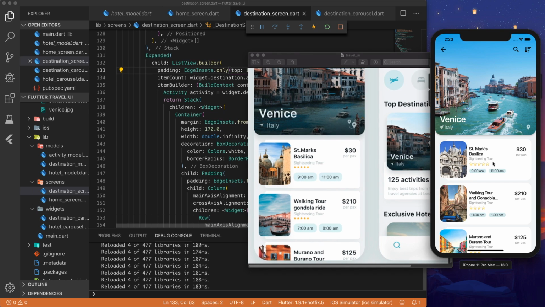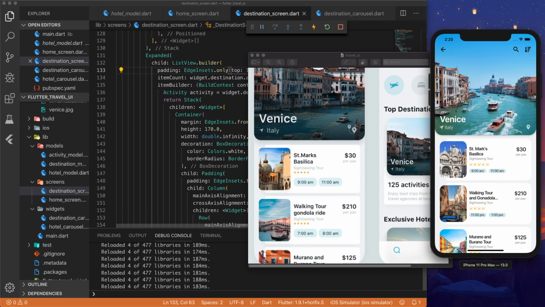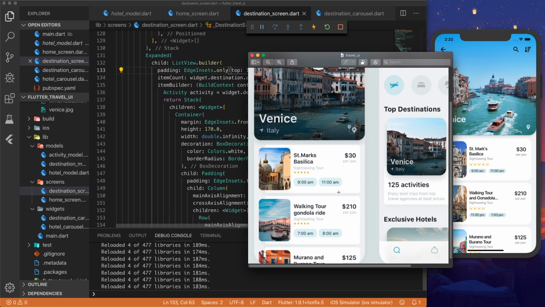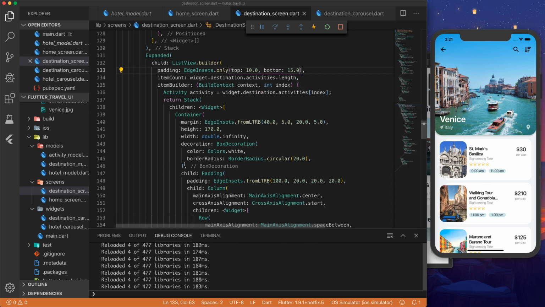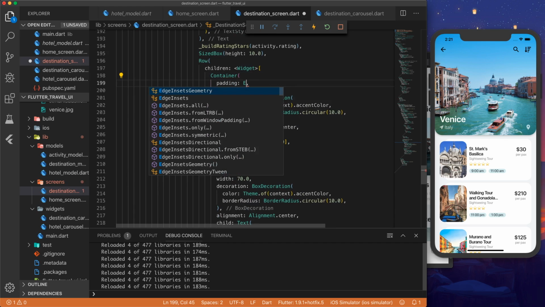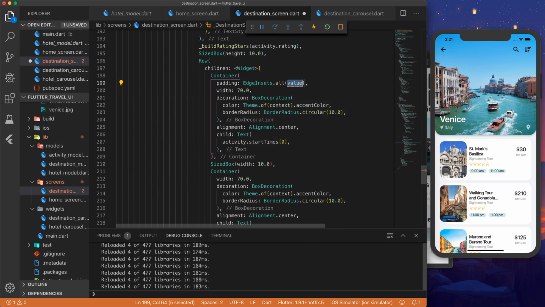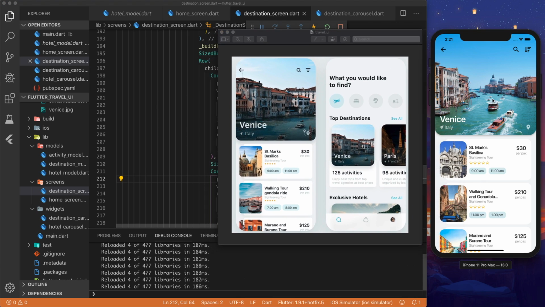And compared to the actual travel UI, this is looking pretty good. One thing we can add is some padding around our text widgets here to make the containers wider. So let's go down to our containers here, add padding, EdgeInsets.all 5.0, and that's looking much better. And this is spot on. And that's our destination page.